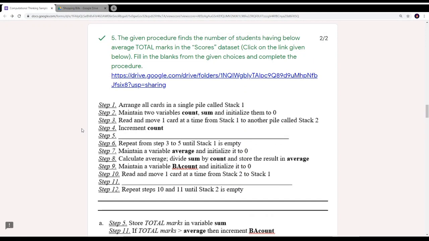Yeah, doubt clearing sessions will be conducted after these online classes, these live classes. Yes, maybe we'll start from 3 and 4. Yeah. Okay, no, it's okay.